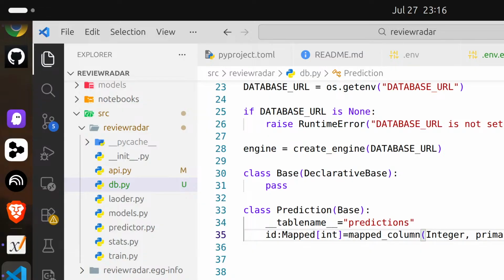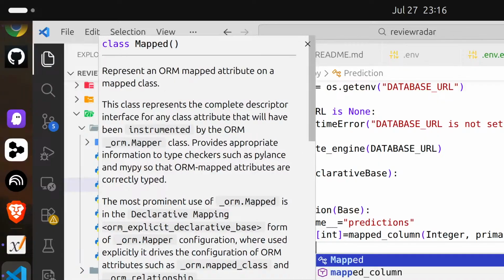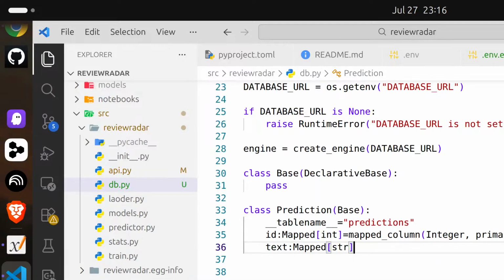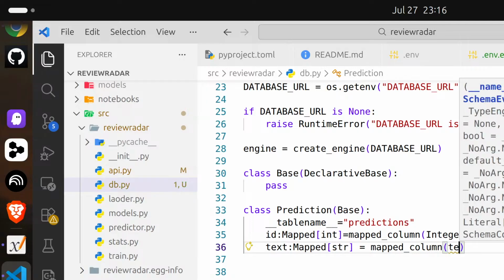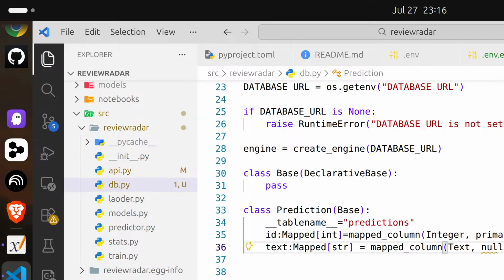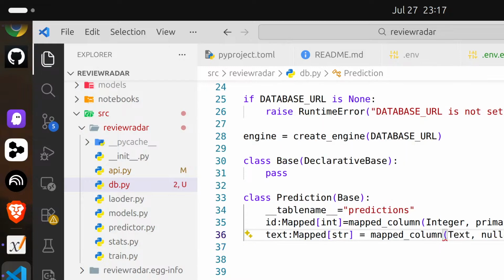Next thing is the text column. It's also Mapped str, equal to mapped_column text, and nullable is false. We cannot keep it empty, right? False here.